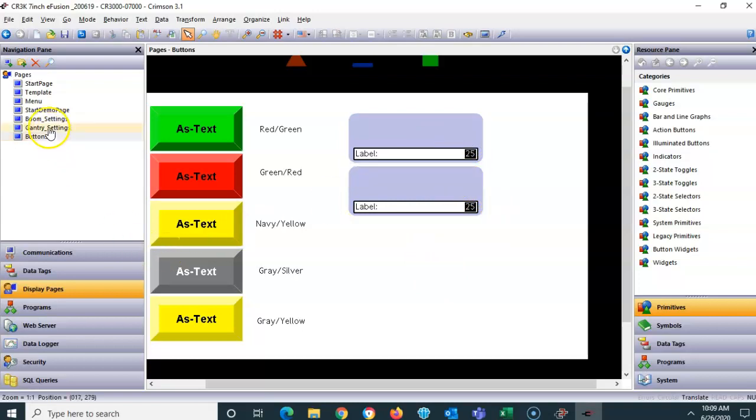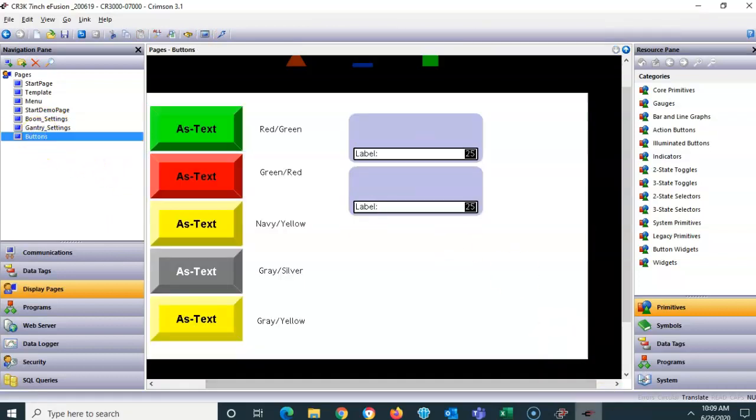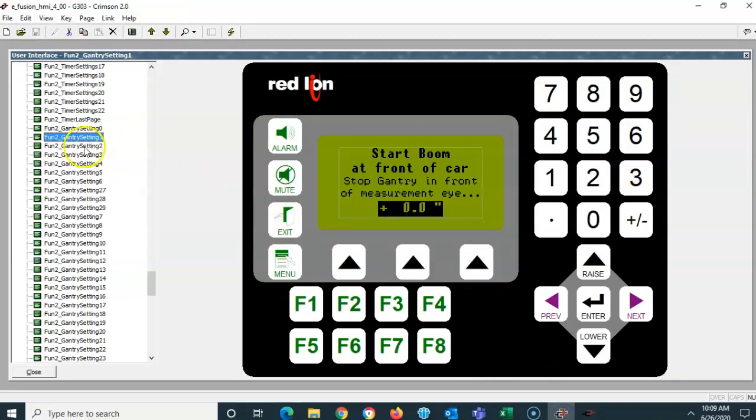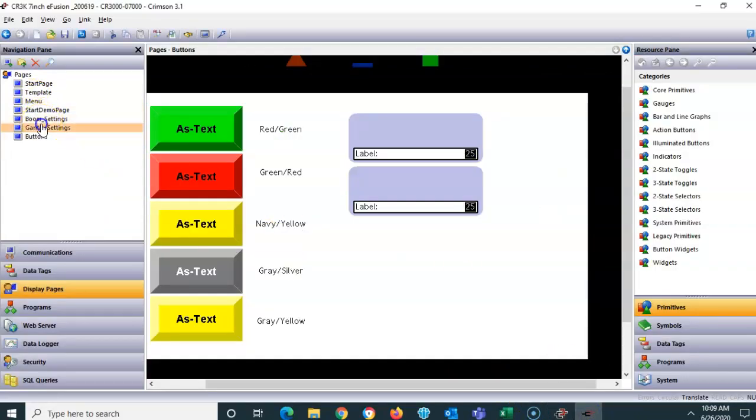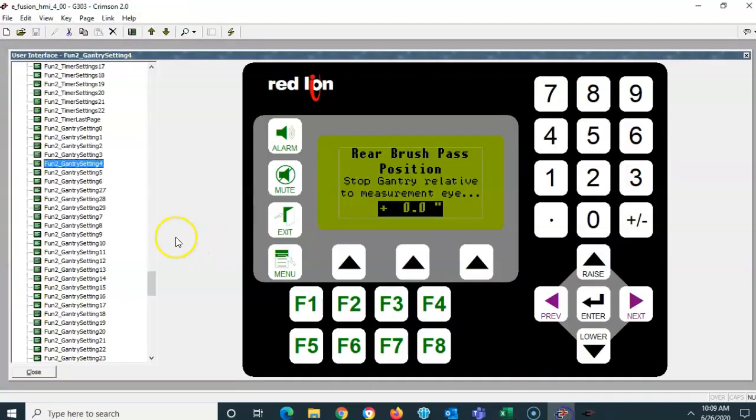And if you look here, if I go back to the gantry settings, I've got 1, 2, 3, 4 done. So if I go back to the G303 application, that means, team, that I've done these 4 already. So if I look here at gantry settings 4, it's rear brush pass position. We go over here and look at this one here. Rear brush pass position right there. Okay. So we want to do now the fifth item. So I'll click on the fifth one here.